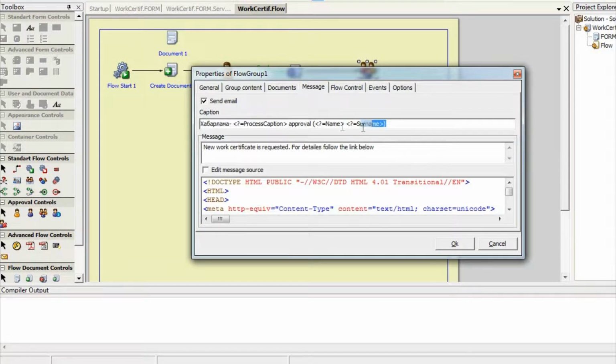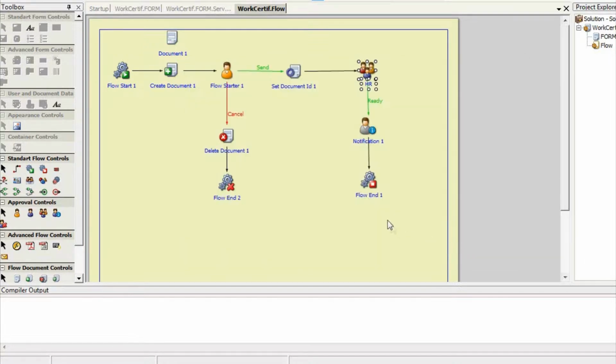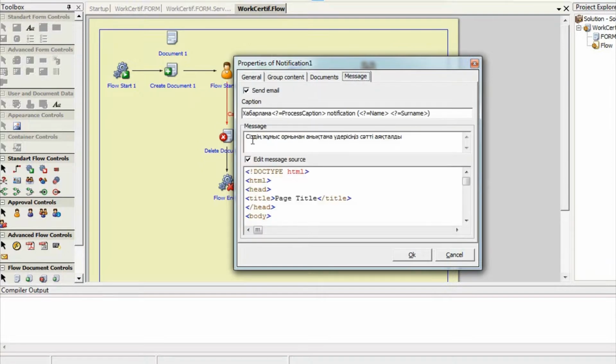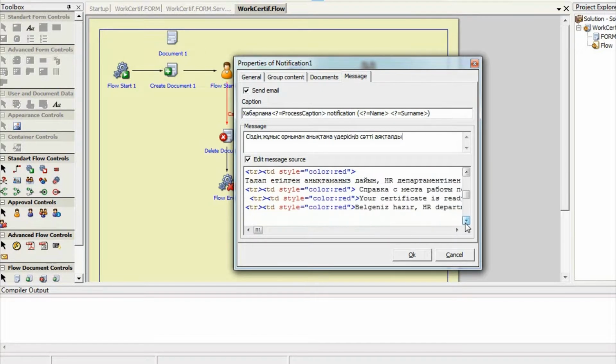Sending a message to approvers about the approval to process. To send email about approval to user go to property of users. In messages caption fill the title and in message fill what he or she must do. In work certificate process email goes to HR group members. In caption is written this sentence: gibar.net equals process caption approval, question mark equals name, equals surname, equals process caption, the name of process, question mark equals name, equals surname, the name and surname of initiator.